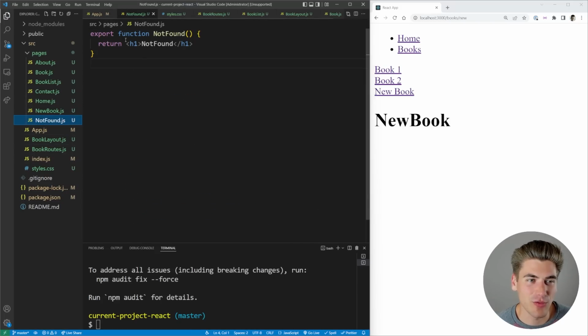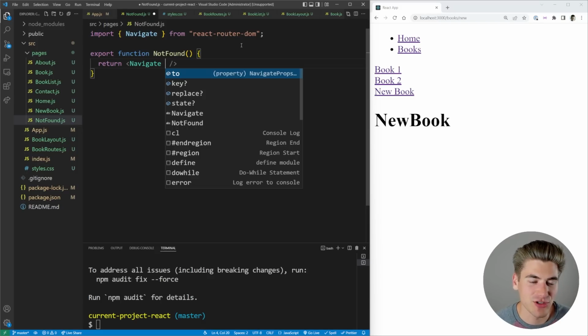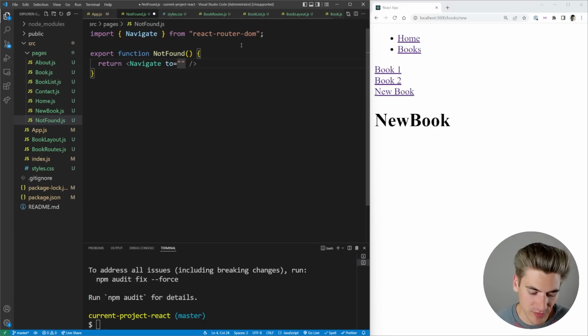So let's say instead of rendering out the text not found, if we go to the not found page, we want to redirect users back to the home page. To do that, I would use that navigate component that I was talking about. Navigate. And this navigate component works exactly the same as a link. It has the same props. As you can see, we have to, we have replace, and we have state. So I could say navigate us to the home page.